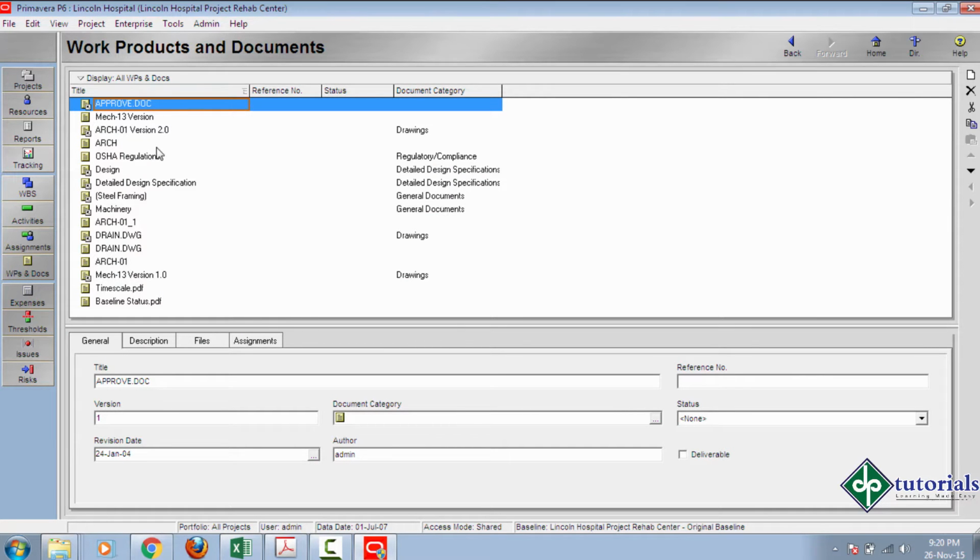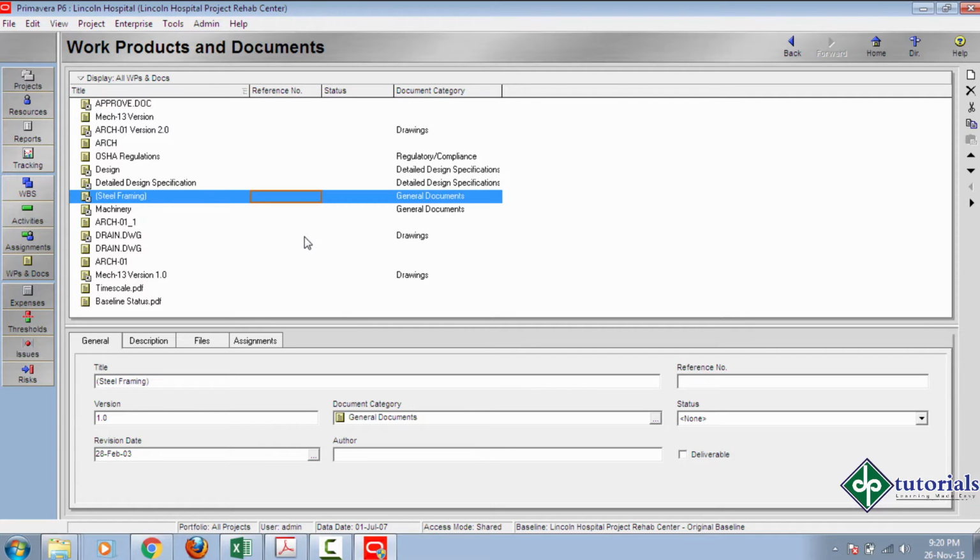Next are WPs and docs. WP is nothing but work products. Here we can save our contracts, scope documents, specifications. We can even add comments and other further documents. So basically it would be a database for all the document management.